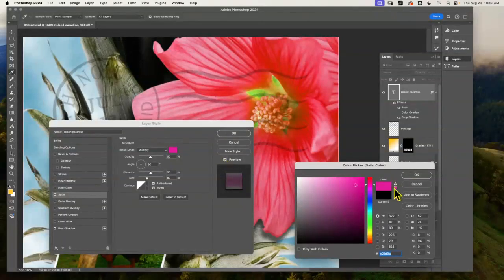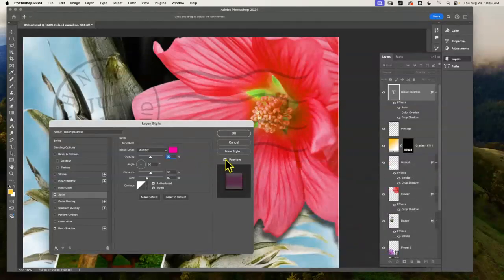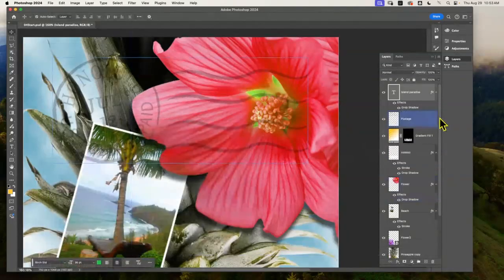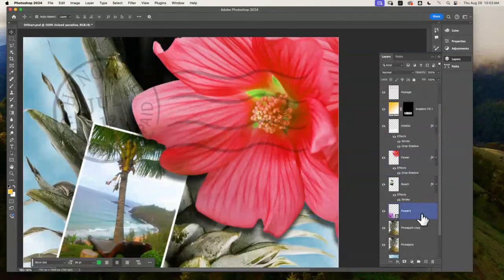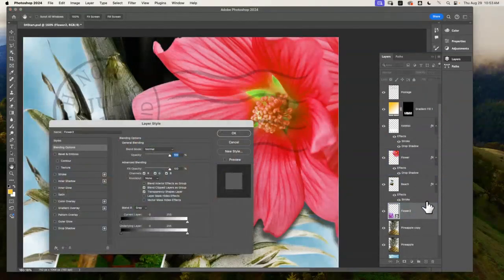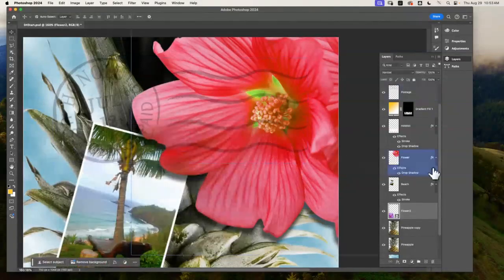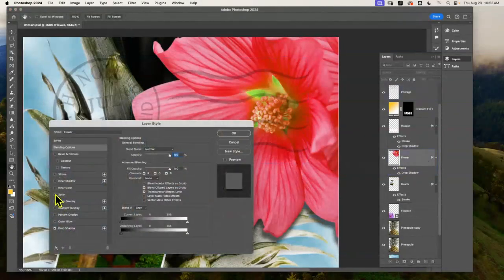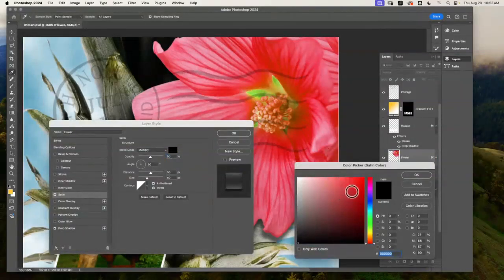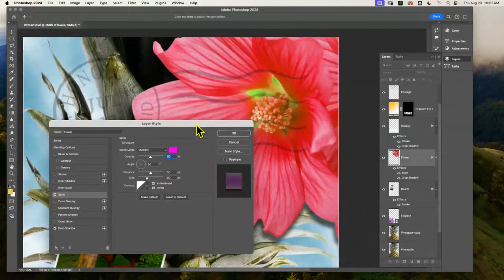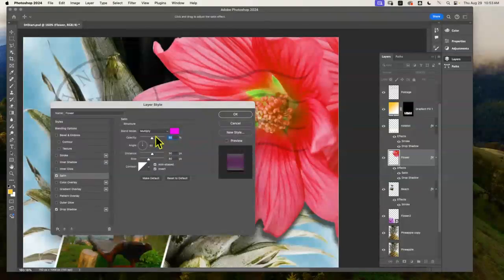I think I have to have it picked first. I'm going to hit OK. Oh man. See, smarter than me. Cancel. Satin. Never use it. Fuchsia. Pink. There we go. Now if I hit OK, I'm not seeing it happen.